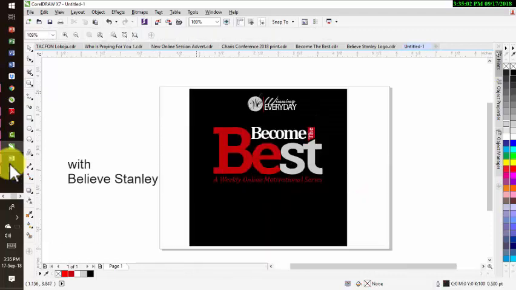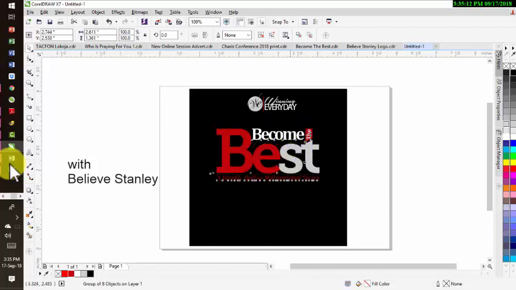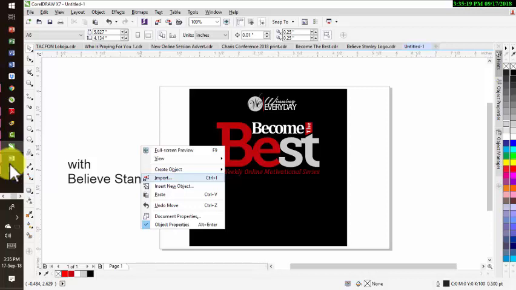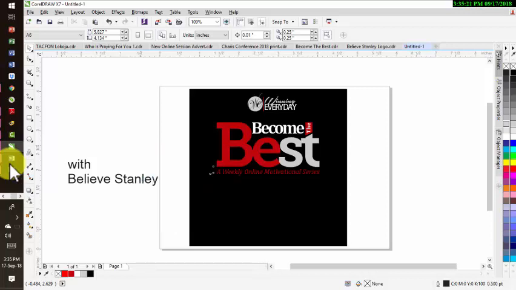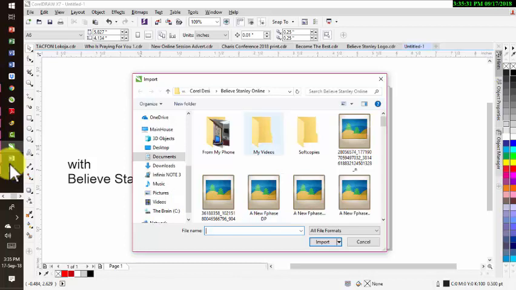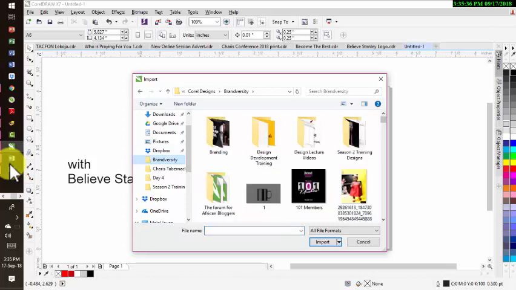Winning every day, present, become the best. So now to import the picture that I used, I right click, select import, then it will take you to wherever your picture is. When you get to that particular box, you select your preferred picture.